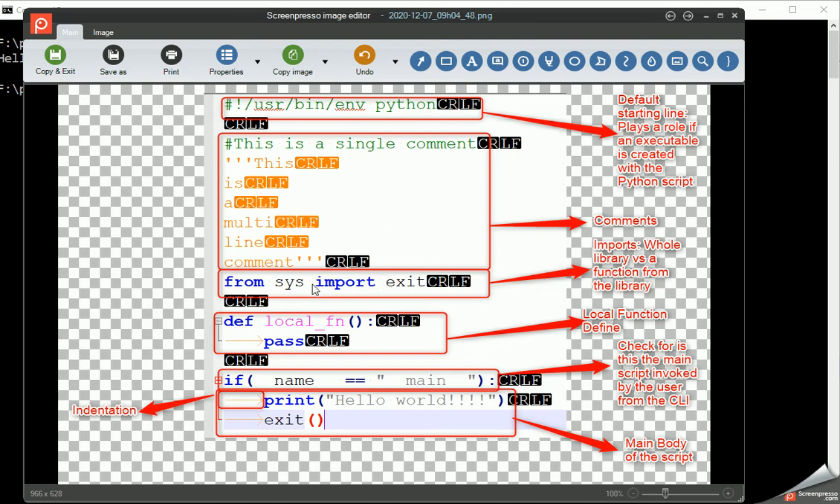And you can also import a particular function from a library. From sys import exit. And then in this case, you will be able to invoke the exit function from the system library directly from your Python script.